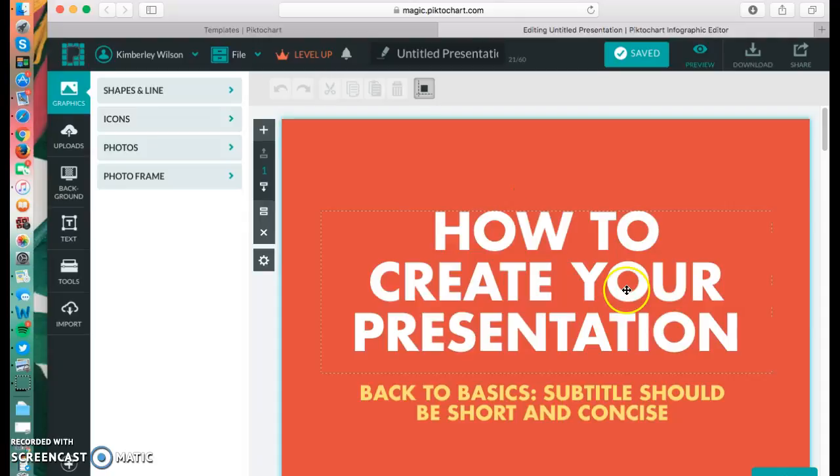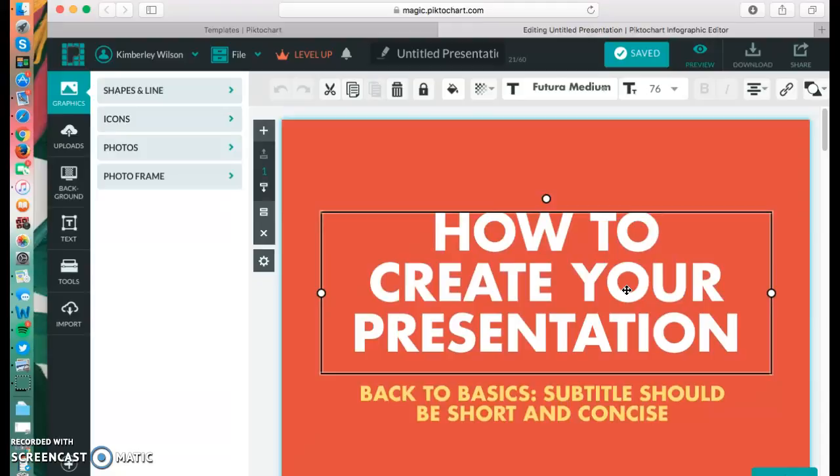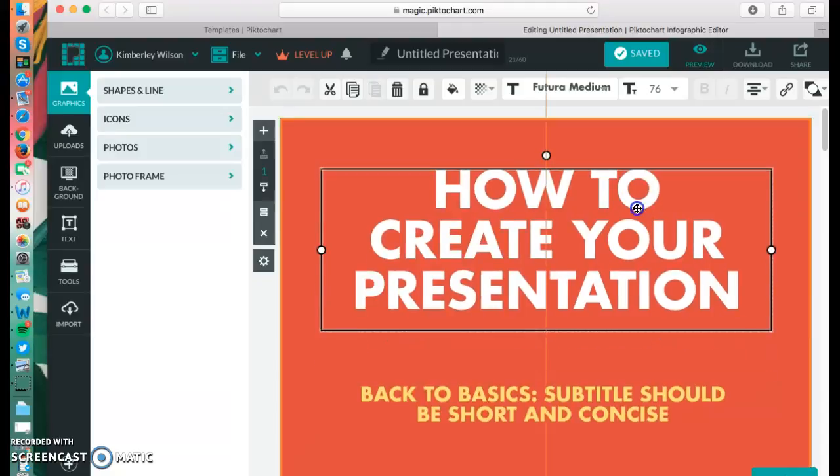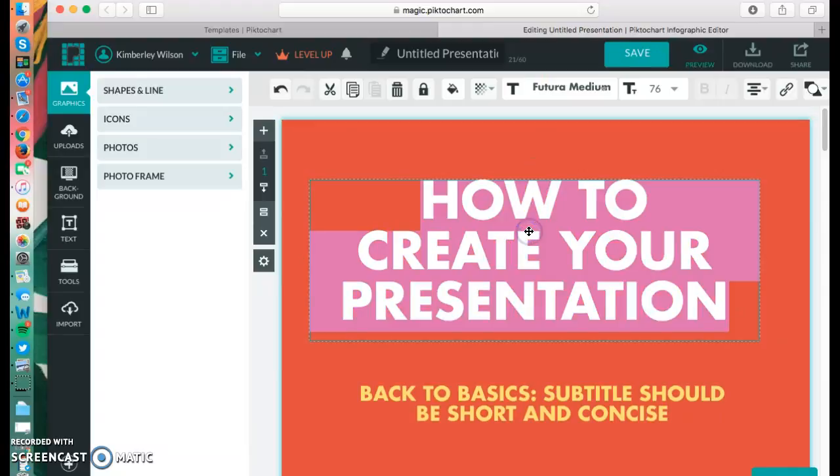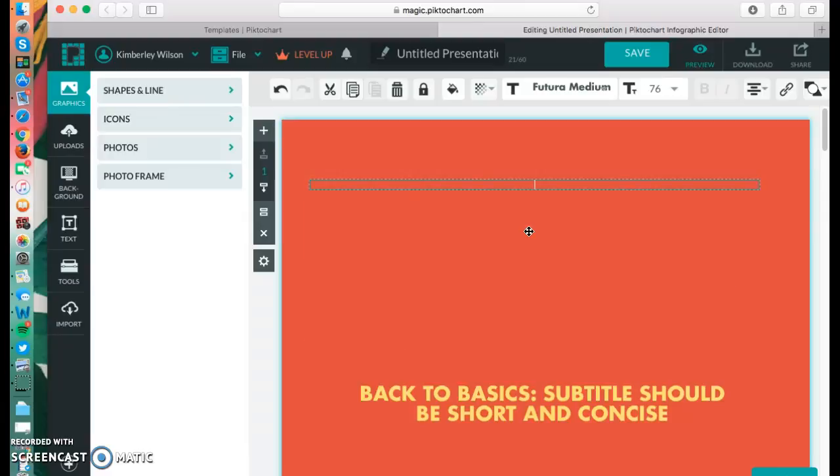Okay, so here's my template, and obviously let's just go through some basic things. Here's something I want to change. That's not my title. So I clicked on it and it's getting me the text box so I can move it around and do whatever I want to do. But I'm going to change the title first. Obviously this is not the title of my presentation, so I'm going to go ahead and delete it after I double clicked and highlighted it.